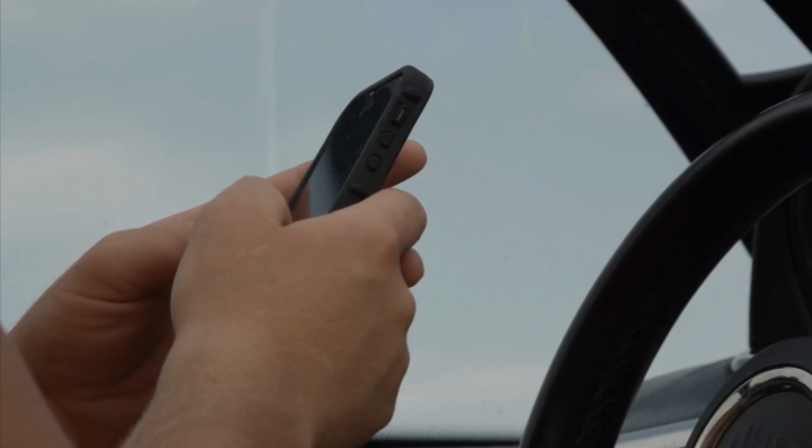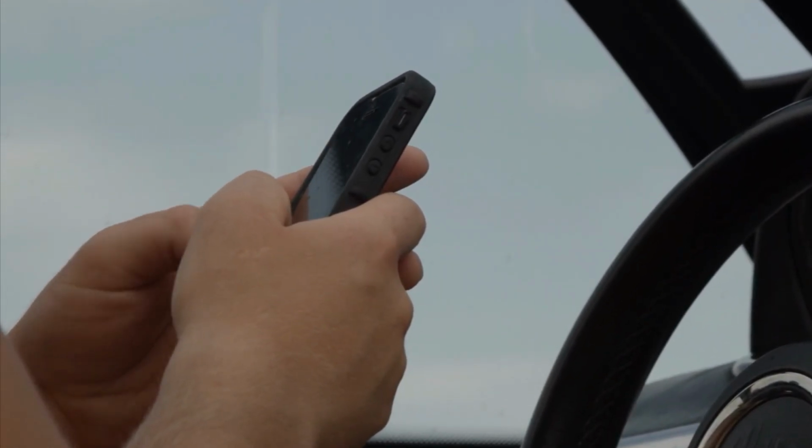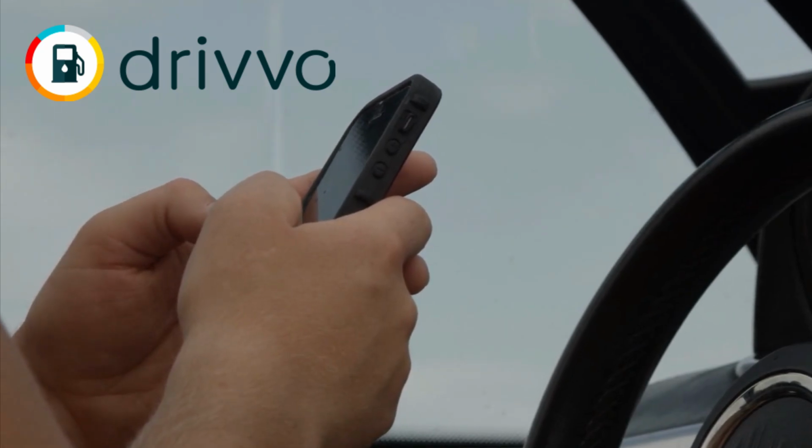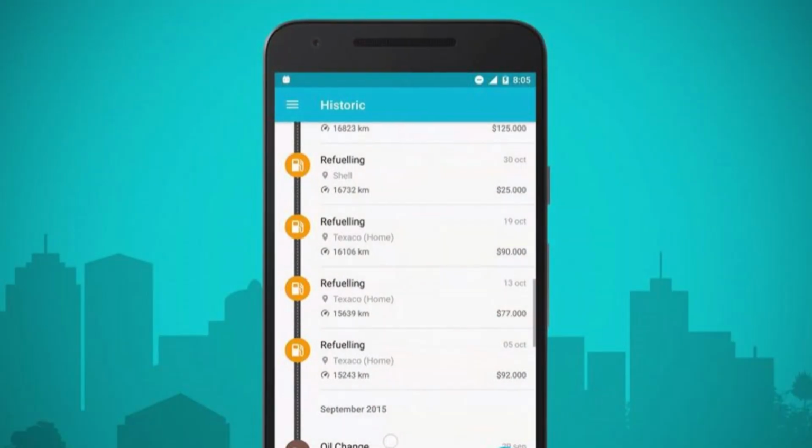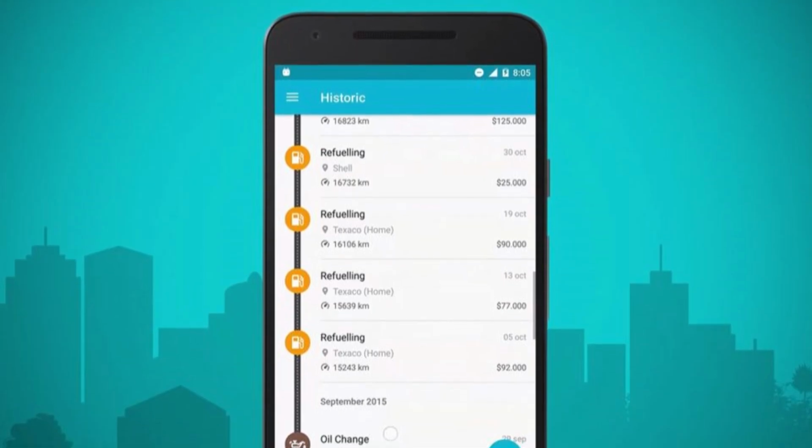You can also use free AI-powered maintenance tracking apps. They remind you when to check fluids, replace filters, and inspect sensors before they trigger warning lights.